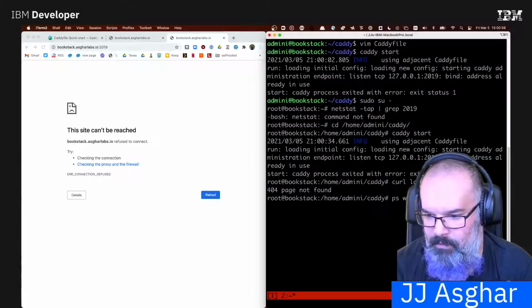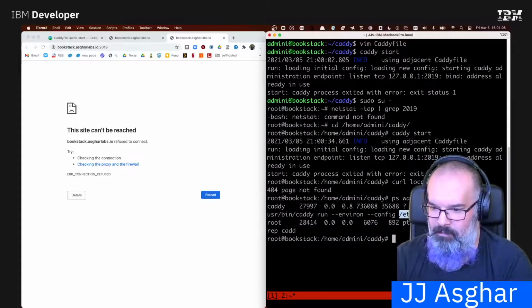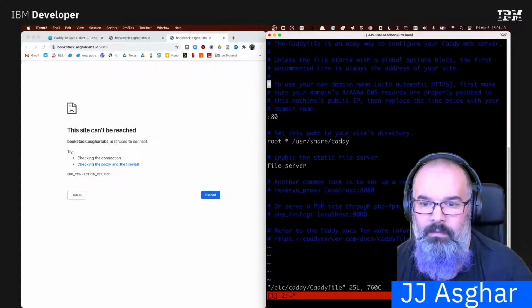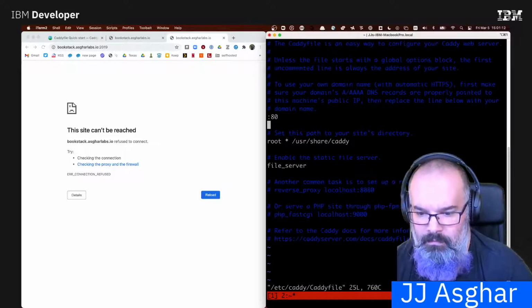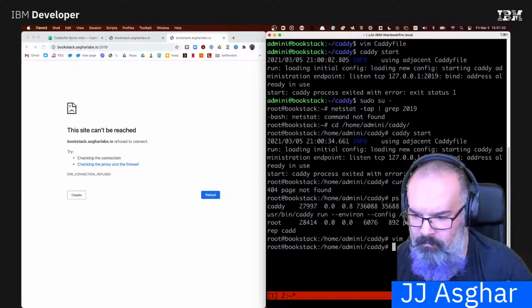ps ux | grep caddy? I do have Caddy already running on this box. What? Why are you... What? Where did you come in? I genuinely don't remember putting this in here.